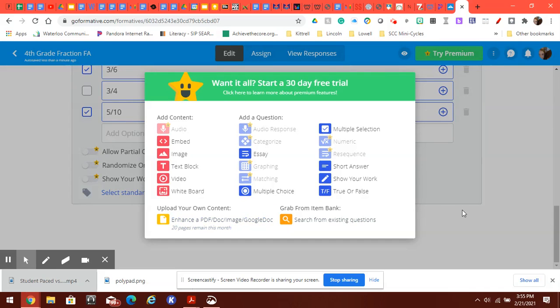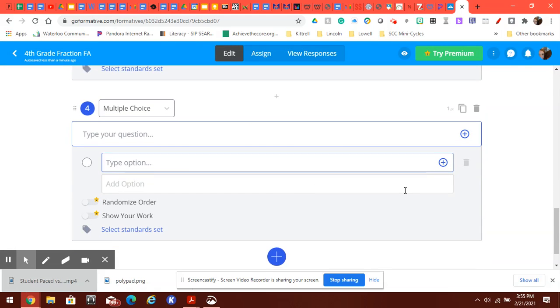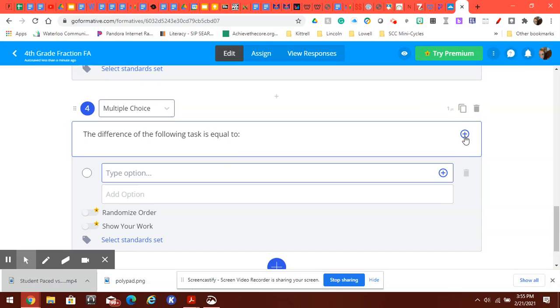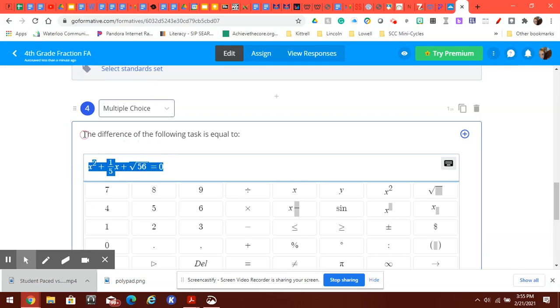All right, what haven't we done? Of course, a multiple choice is what you might imagine. In this case, there's only one right answer. So you might have some of the, or maybe let's do a difference. Difference of the following task is equal to, and maybe we'll embed a problem down here because I do like how that works.